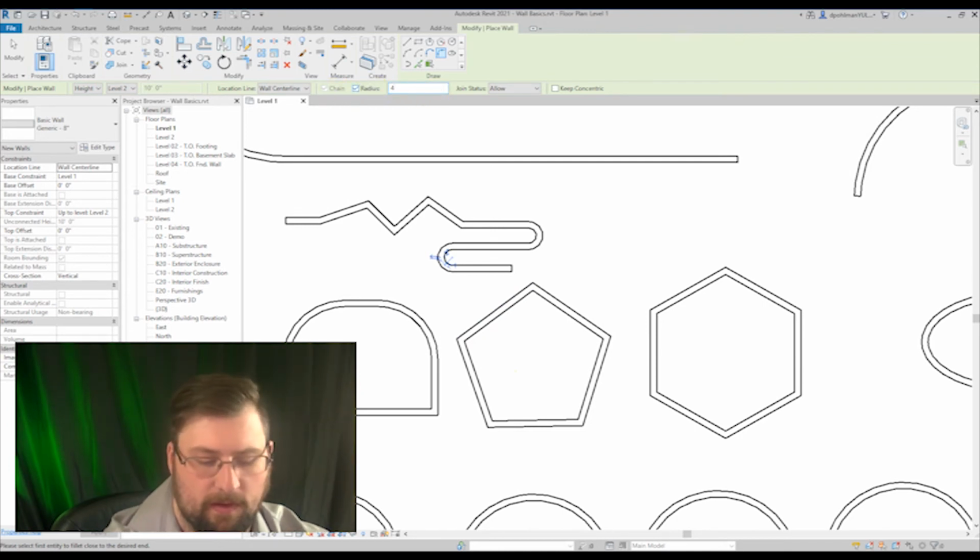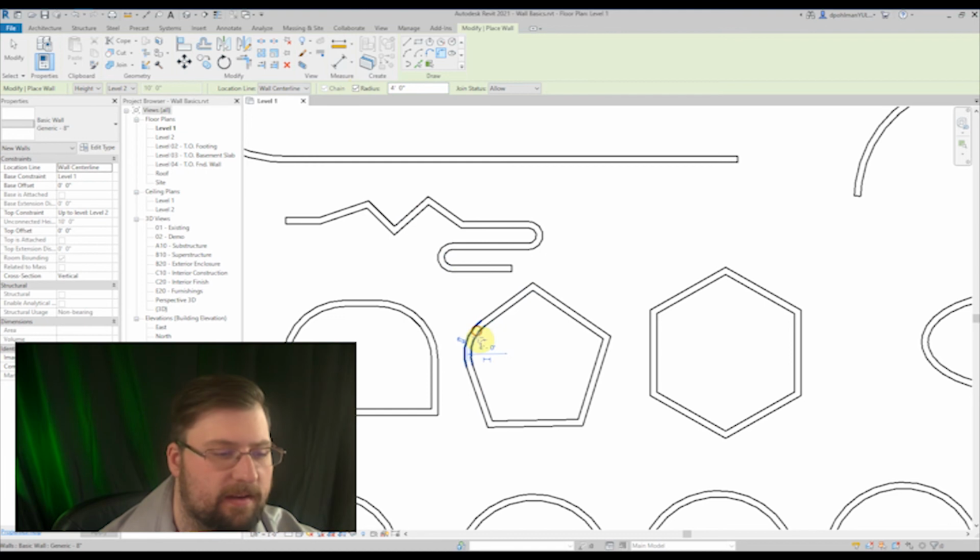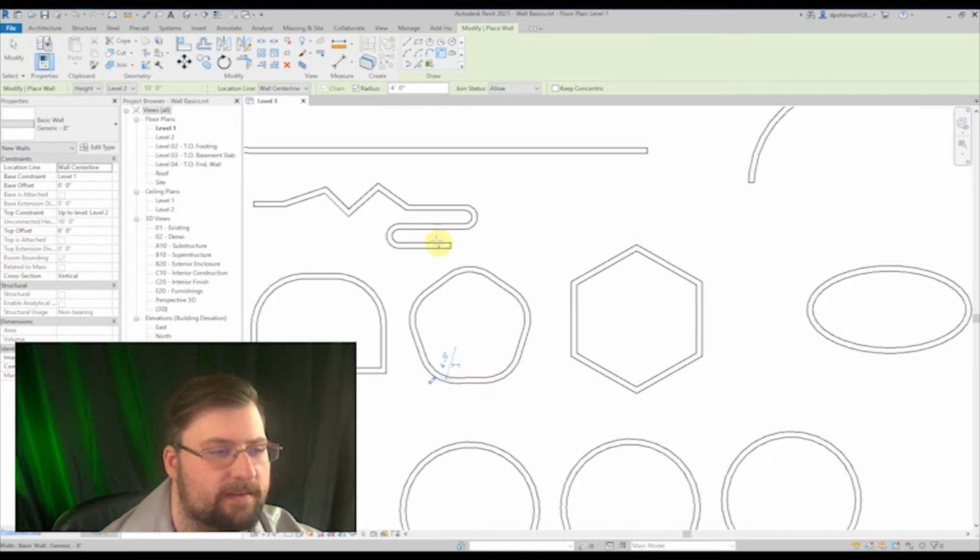One thing to note here too is that you can also specify a radius like we did with the circle. So if you're making a lot of fillets that are the same radius, just go and click the radius button, enter in an arc, in this case 4 feet, and I can just go in and fillet all of these intersections.